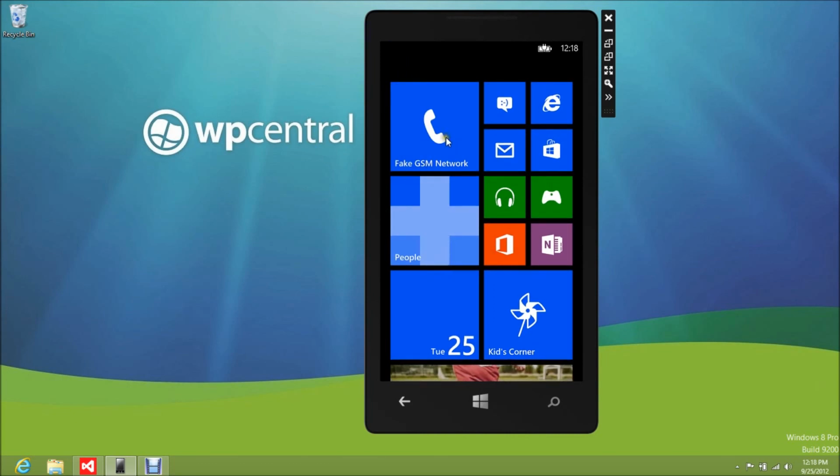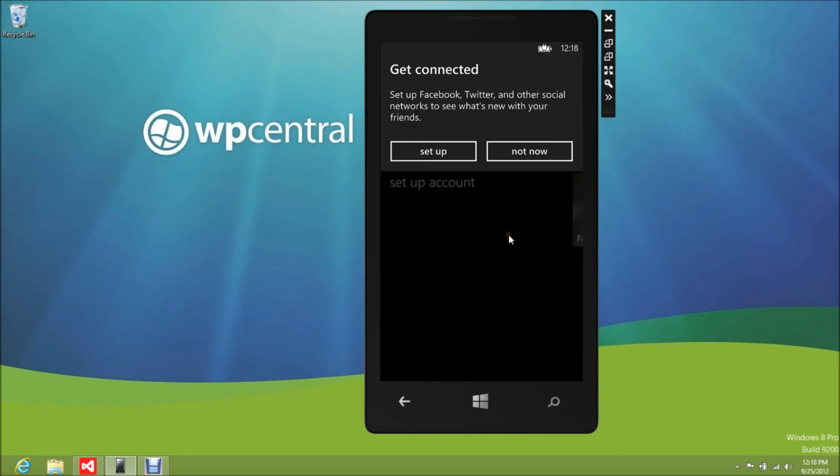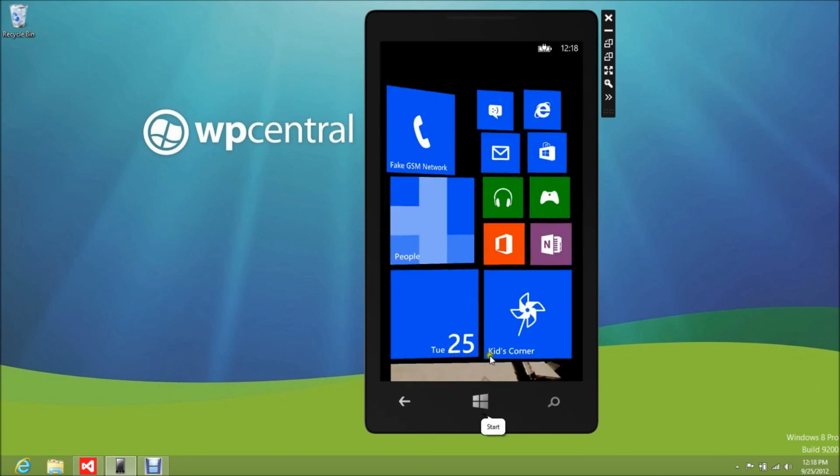But either there's not too much more to Windows Phone 8 than we already know, or the stuff that's in there is locked down, which could be the case. We don't really know yet.